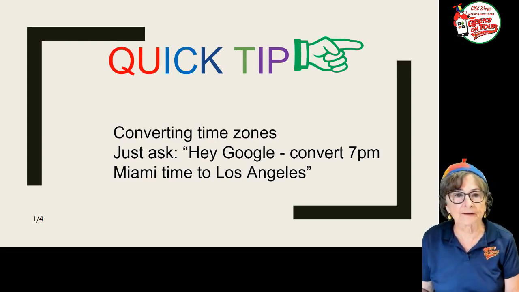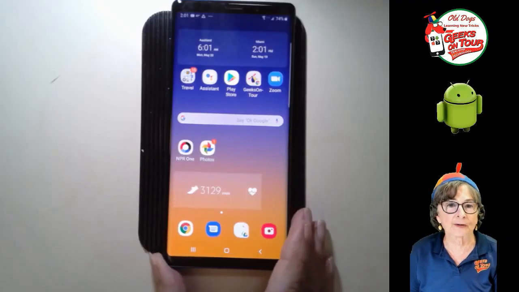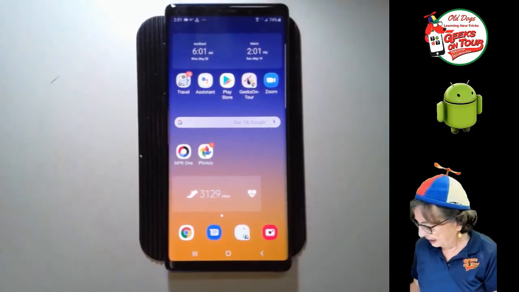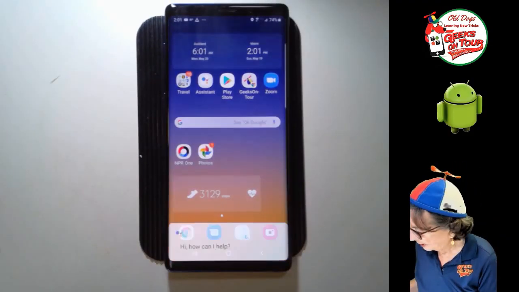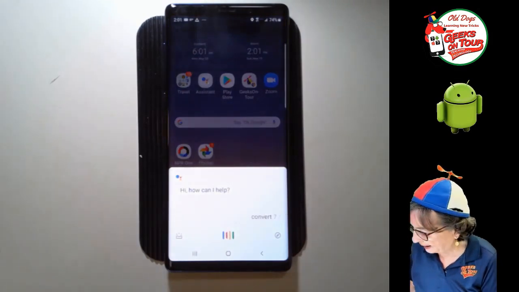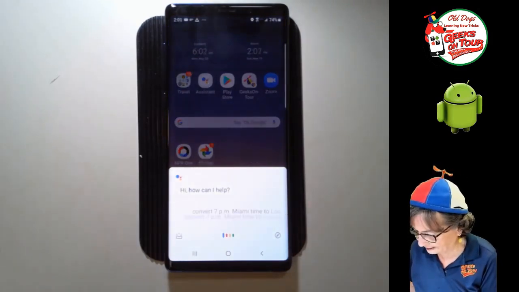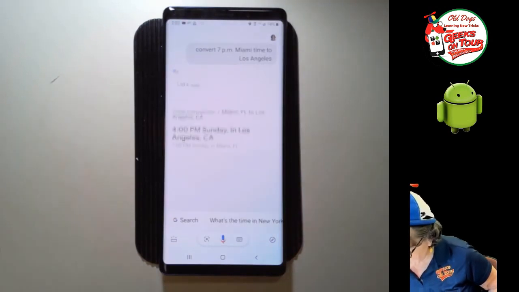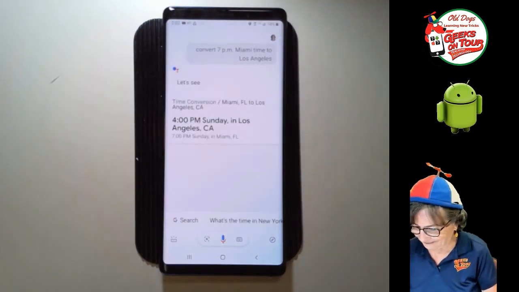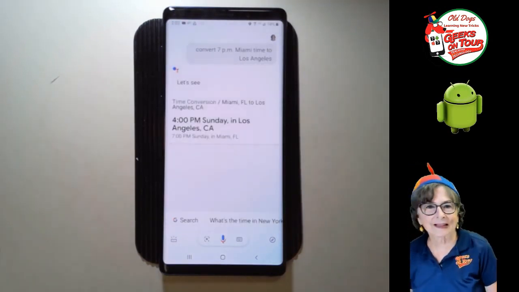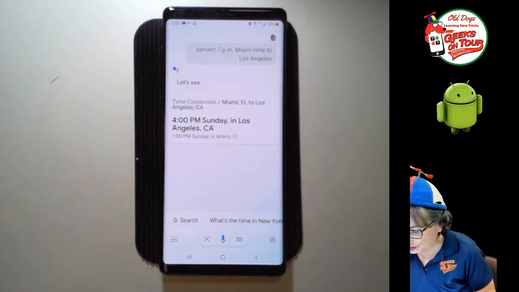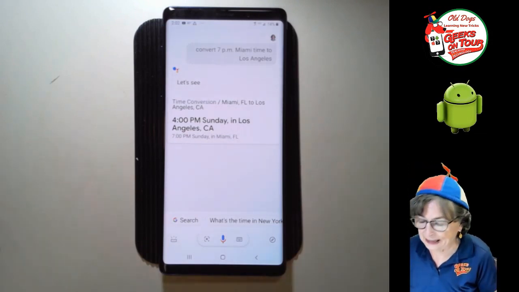So I'm going to do it first on my Android phone, my Samsung. Hey, Google, convert 7 p.m. Miami time to Los Angeles. 4 p.m. Sunday in Los Angeles, California. All right. So it is just converting 7 o'clock today.